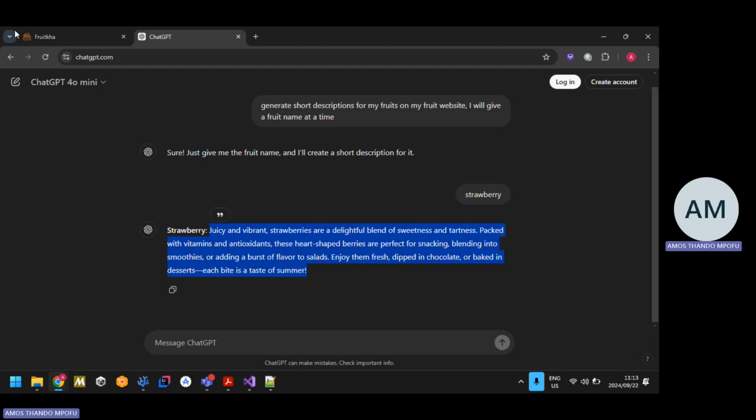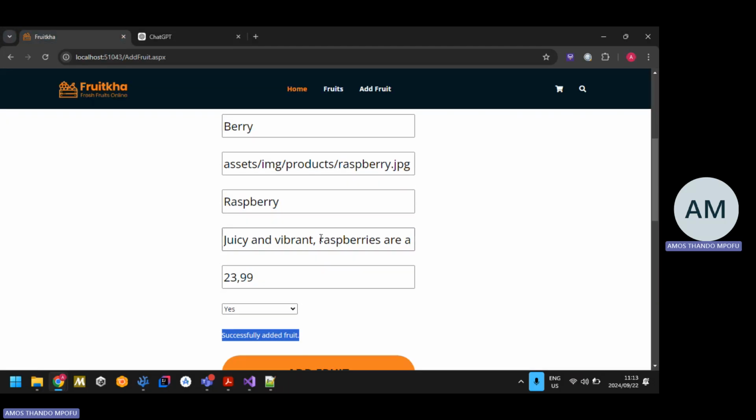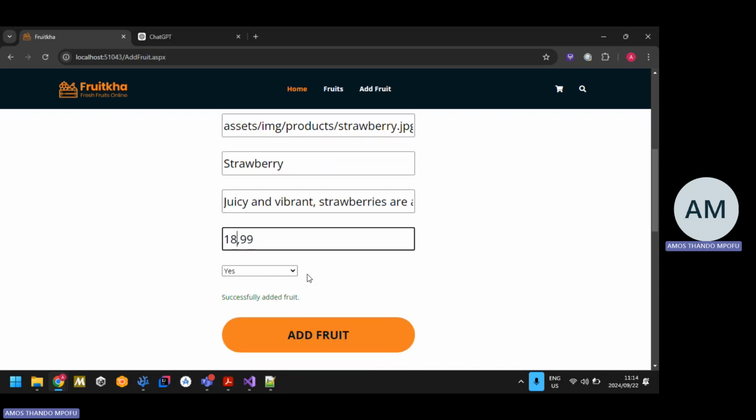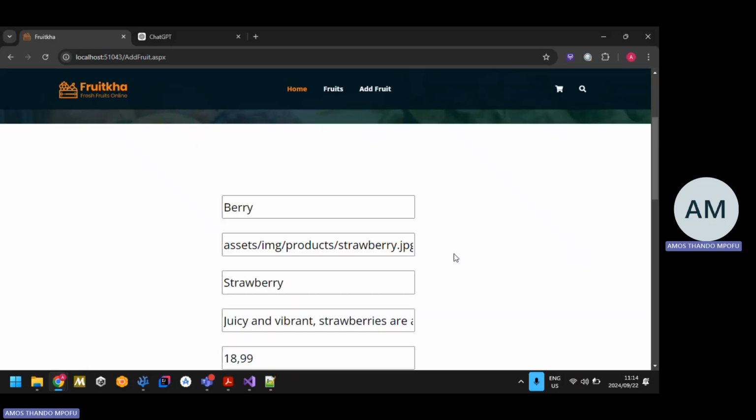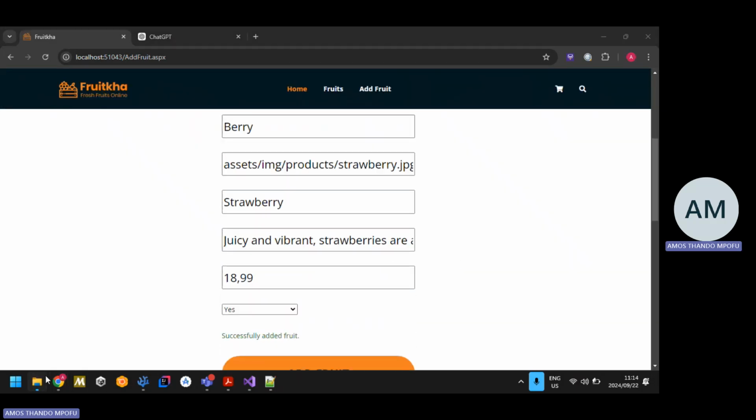And the descriptions are kind of similar, juicy and vibrant. So I'm going to call this strawberry, and then here should change to a strawberry. The category is still the same. The price we can just change slightly so that we have unique prices. And by default, it's always in stock, right? Just keep that in mind.